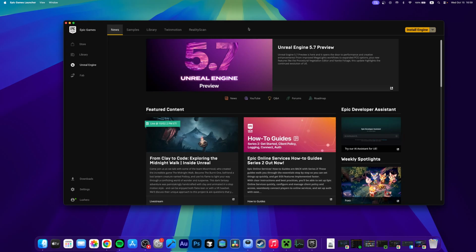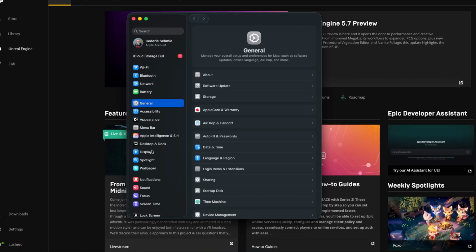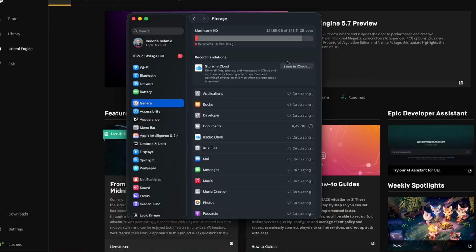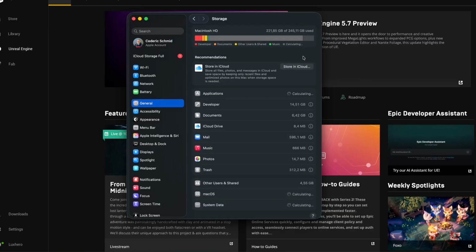Before installing games from the Epic Games Launcher, make sure you have enough storage by visiting your system settings. Here, in the General section, click on Storage. If you need more storage space, then follow the storage recommendations by emptying your trash or deleting unneeded applications.